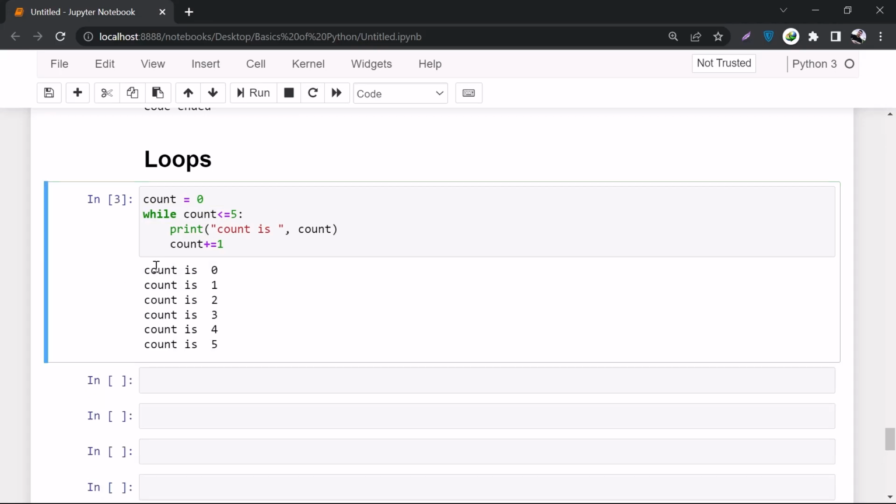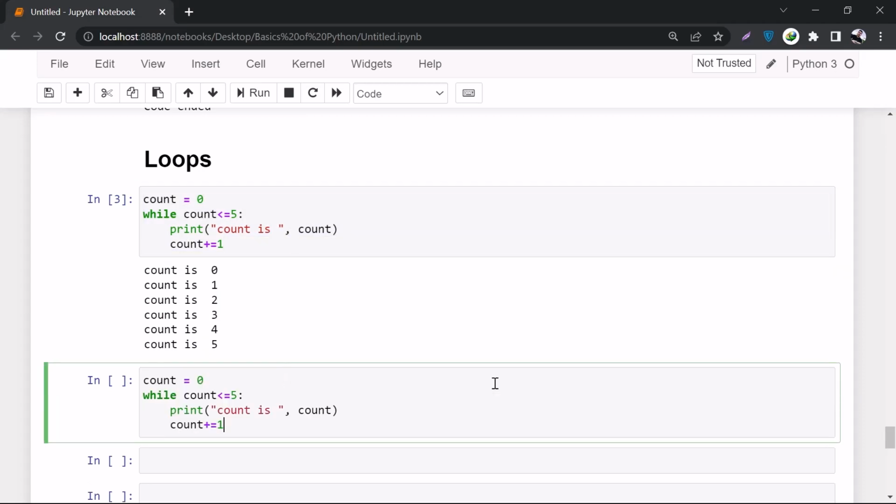Yep, you're right. So it is going to count until 5, because when count becomes 5, this condition will still be true. Correct? Okay. Now here is a quiz question. What if I want to count in descending order, from 5, 4, 3, 2, 1, 0? I want to do something like that. What changes do I have to make over here? Pause the video and try it by yourself.